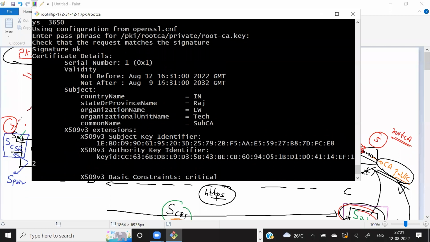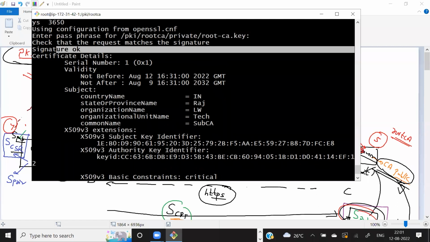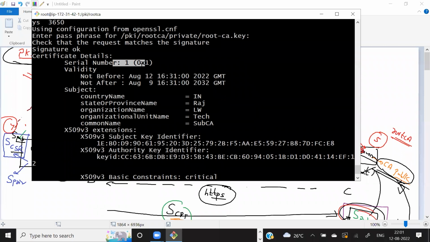They say I'm going to sign this certificate, and this certificate I'm going to give the number 1. If you remember my last class, I created one serial file and wrote the number 1 in the file. The use of the serial file, as I told you in my last class, is that when you sign anybody, every certificate gets a number, a number you can decide. This first certificate is signed by your root CA, so automatically the number becomes 1.